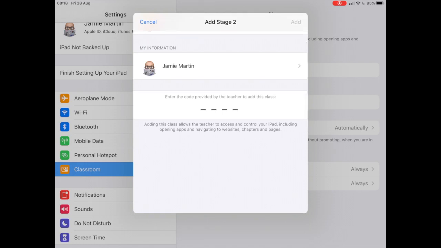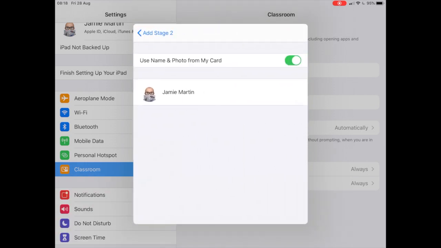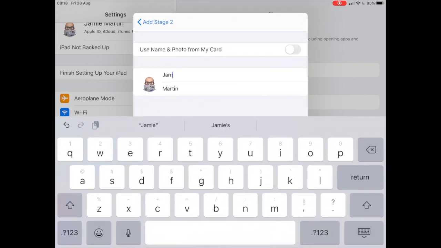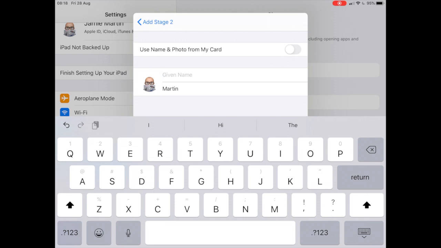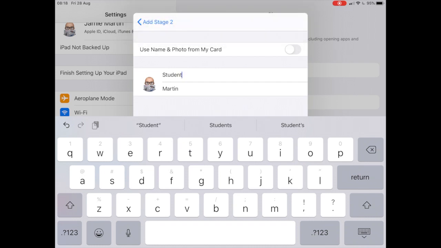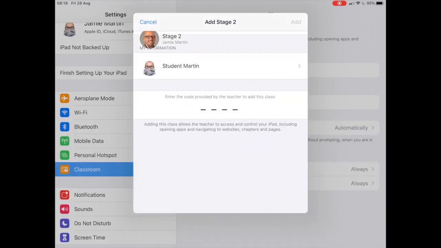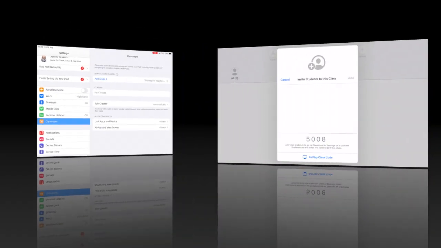Fill in the device information. If one-to-one allocation exists, student information can be entered. Otherwise, add the same details as the device name allocation. For example, Stage 2 iPad 3. I have named mine Student Martin for this demo. Student will need to enter the 4-digit code and wait for the teacher to add them to the class.